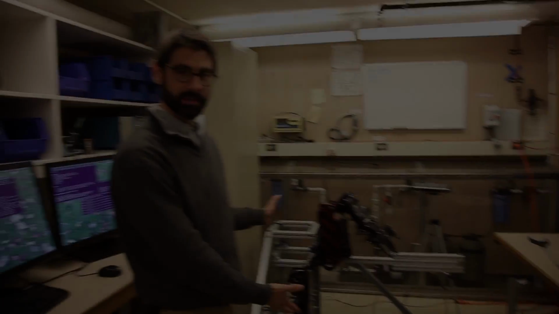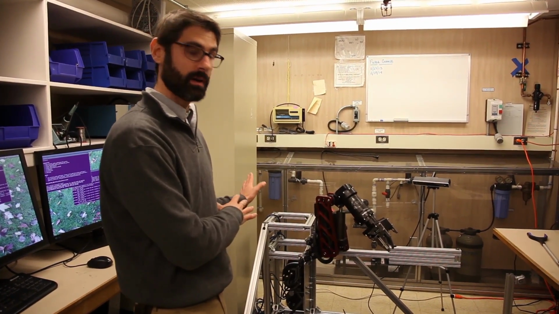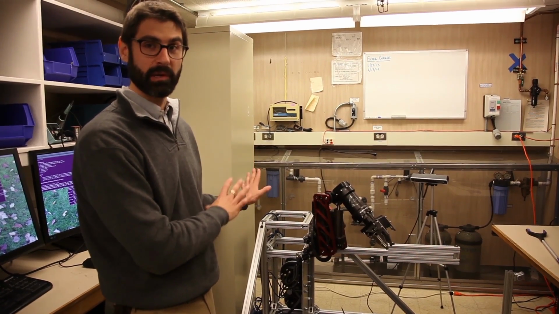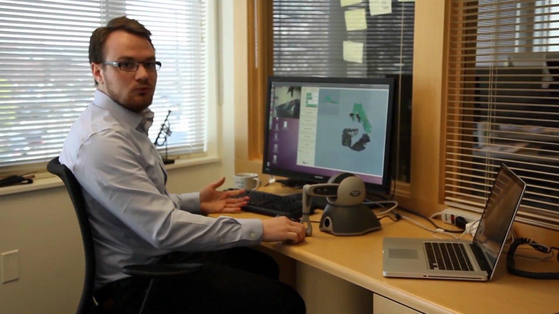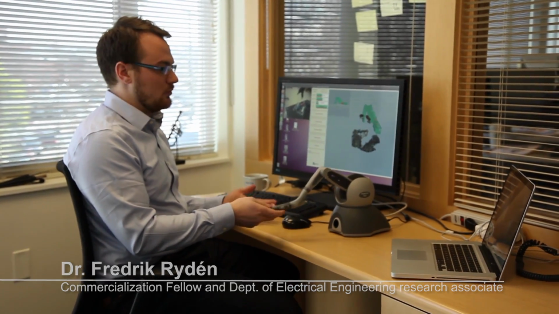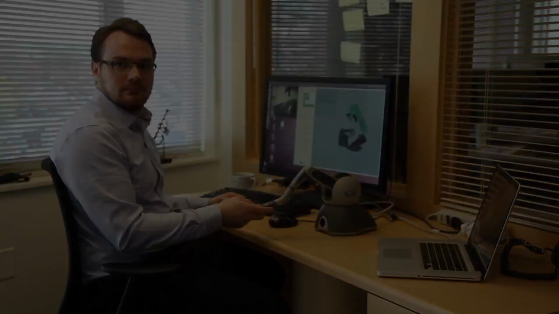So this is the submersible robotic test bed here at the Applied Physics Lab, and it's being remotely operated by Dr. Fredrik Rydén, who is now actually in a different building in the APL collaboratory. Basically what we do is that I can use this haptic device, which is like a joystick almost for the computer, and I can use this to control this remote robot that is up in Applied Physics Lab.